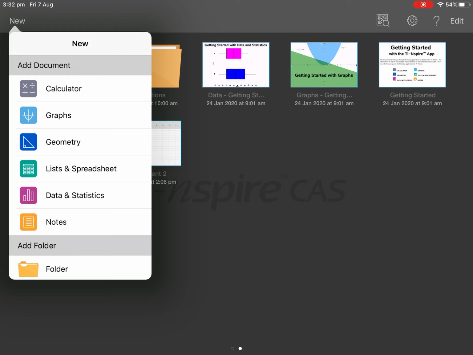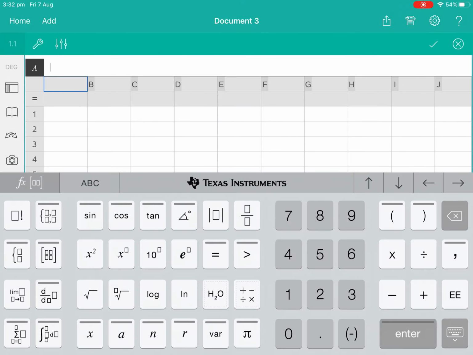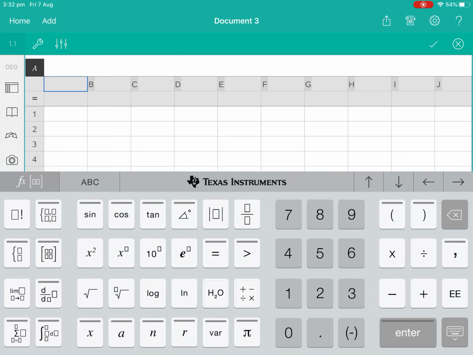So let's start with a new document. We want lists and spreadsheet, and the first thing we need to do is put a title into column A. I'm doing question 14, so the title for column A is going to be T. And the title for column B is going to be P. I don't know if I've got a P in here, so I might have to use a different letter. I'm just going to use A instead of P. It won't make any difference. The process will be the same.